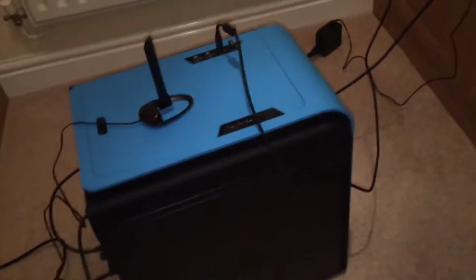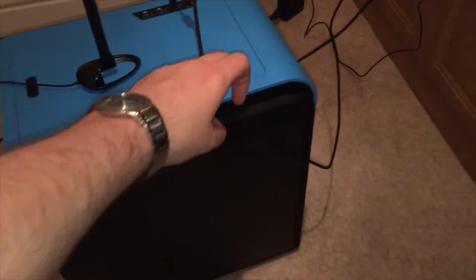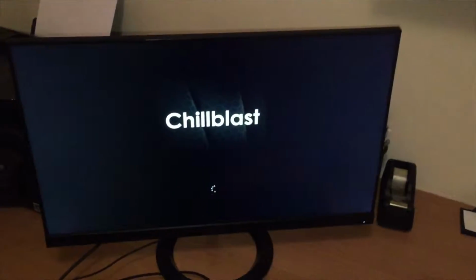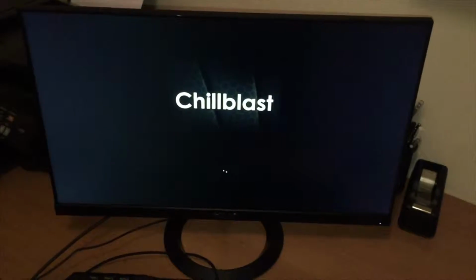Don't worry, this isn't my usual gaming setup, because I do actually live at uni. So this is just my quick setup at home while I'm home for Christmas holidays. But yeah, this is my monitor, and it should load in just a moment.